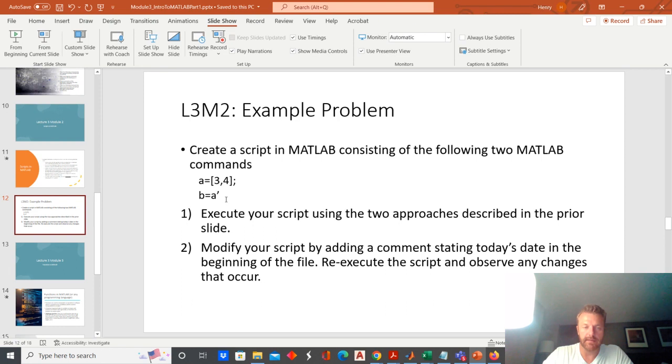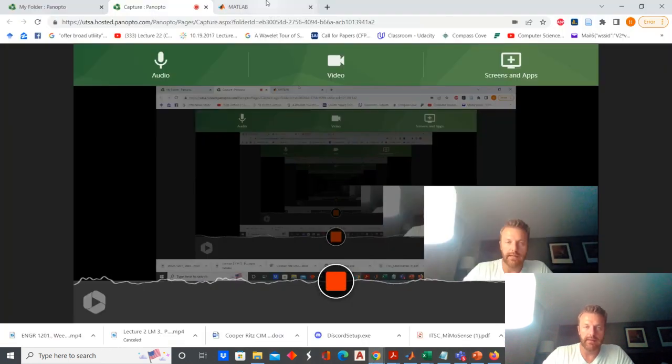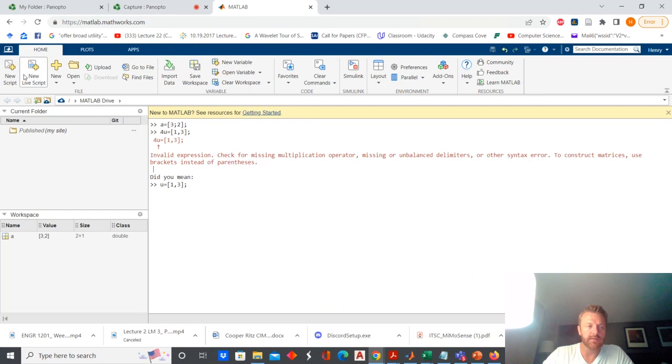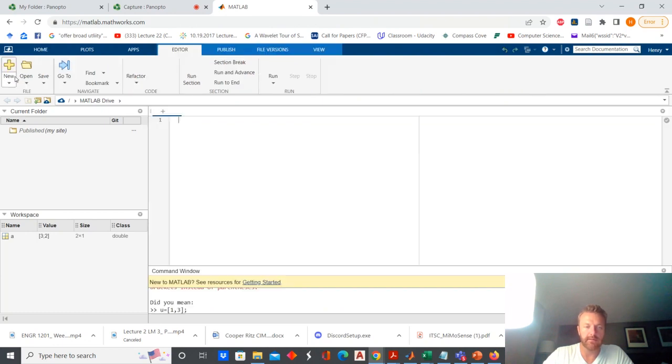So let's do that. I'm going to copy this code, go over to MATLAB Online, and create a new script. You can just click on this button here.